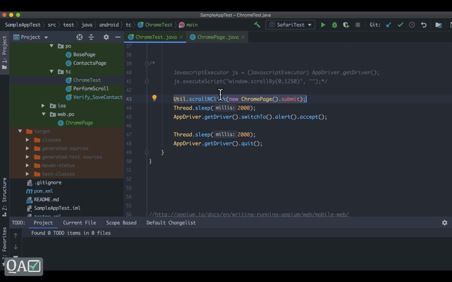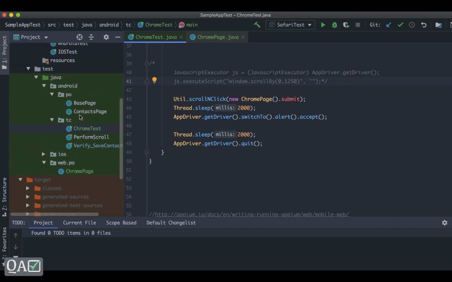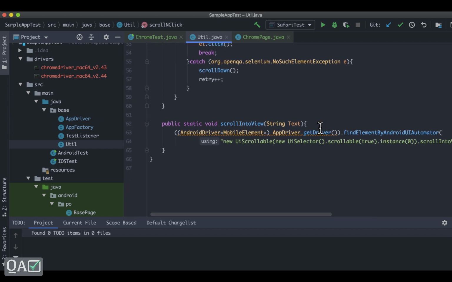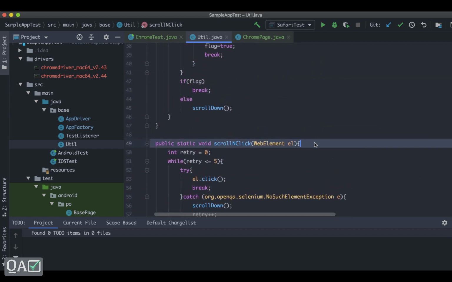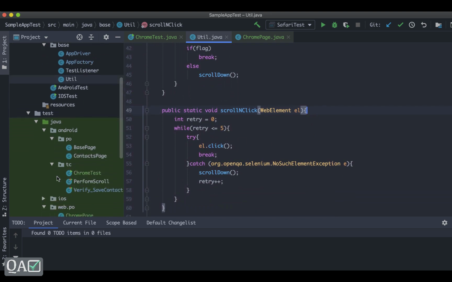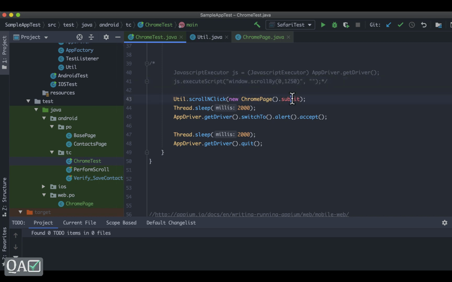Now if you see util dot scroll and click, this is not something which we created just now. It is from our previous sessions, where we learned how we created this util and all these things, and this scroll and click we did for your native applications, like your mobile applications. So for Chrome also we can use the same thing. This submit button, if you see on the mobile browser, is somewhere at the bottom. So unless you scroll to that submit button, you might not be able to click it, which is a different scenario in case of iOS, but here you need to scroll.